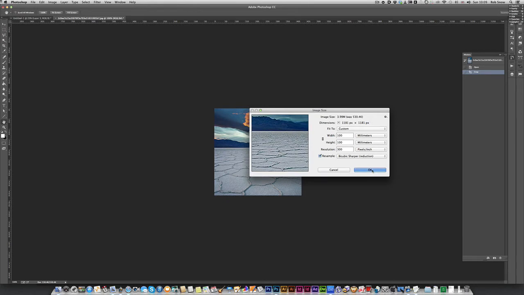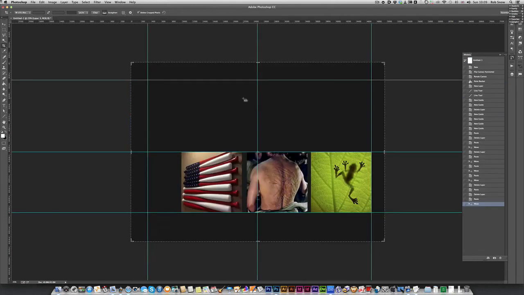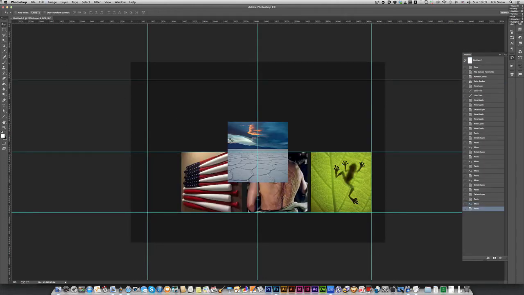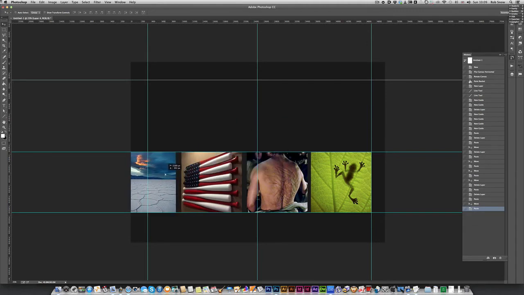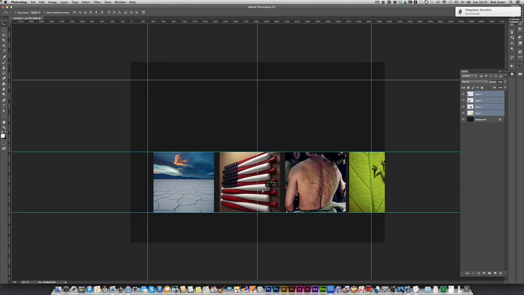300. Select all, copy, paste. Again, I can't move it. Still on crop. Okay. Now you see that's gone out of frame, but it is actually still there. I'll just prove it, because if I move it, there you go.